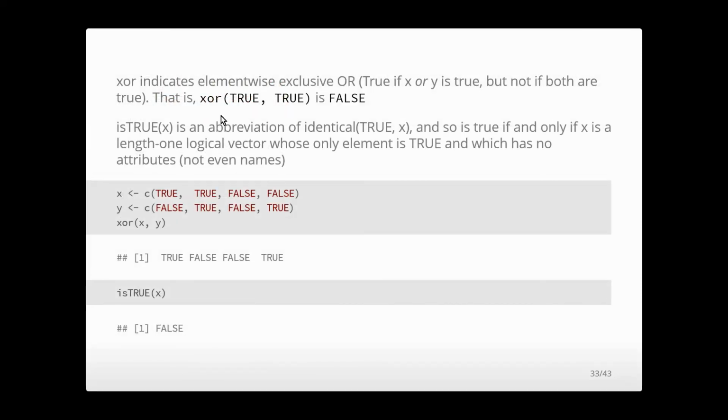The exclusive or we've already talked about. And then there is a statement called isTRUE. That's an abbreviation of identical(TRUE, x). So that's true if and only if x is a length 1 logical vector that has no attributes and is true. So if we asked if this x, true, true, false, false, is true, it's going to say it's not.